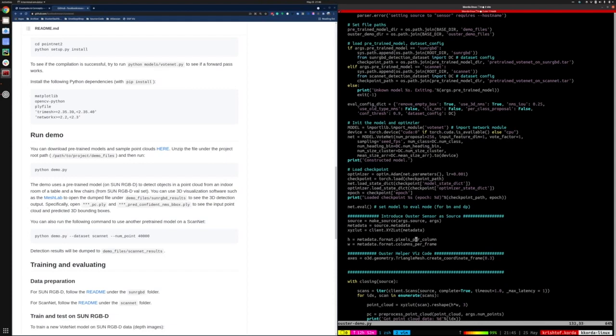And then we get the pixels per column. That tells us, maybe you have a 64 channel sensor from Ouster, or maybe you have a 128 channel. So that pixels per column will tell you how many channels you have. In this case, we're running a 128 channel sensor, so our pixels per column will end up being 128.